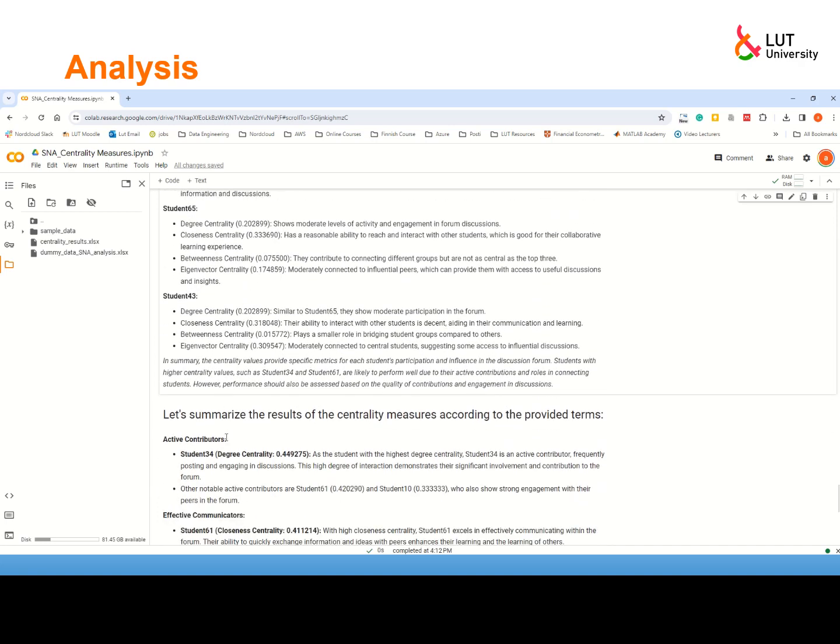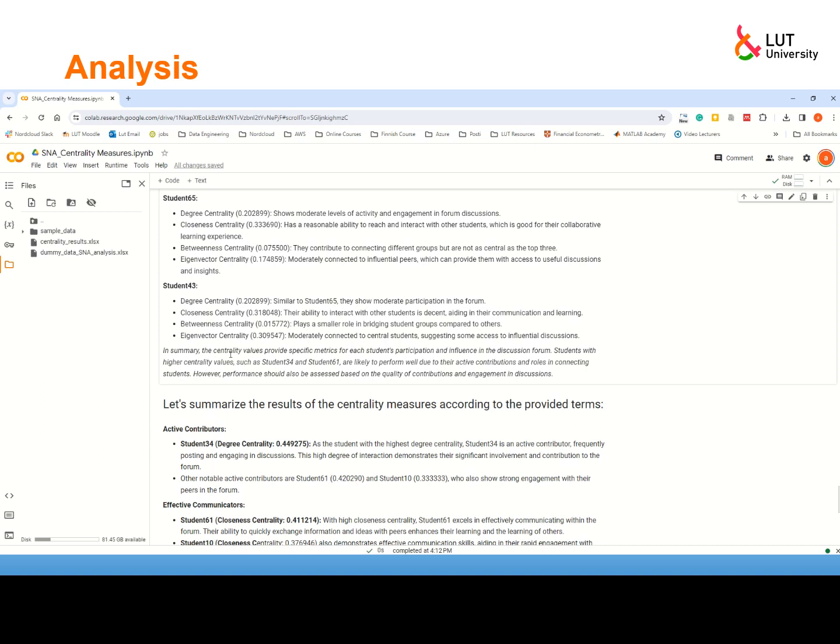But it is good to remember that in summary, the centrality values provide specific metrics of each student's participation and influence in the discussion forum. Students with higher centrality values such as student 34 and 61 are more likely to perform well due to their active contribution and roles in connecting students. However, performance should be assessed based on quality of contribution and engagement in discussion.